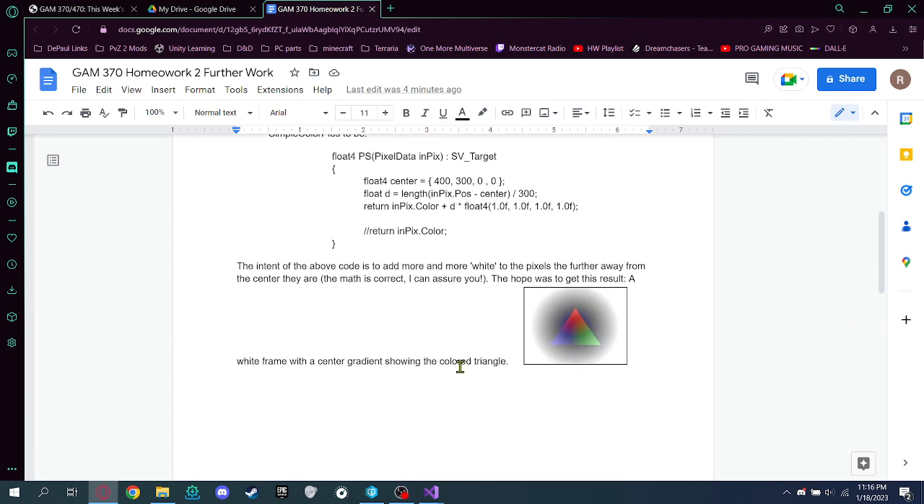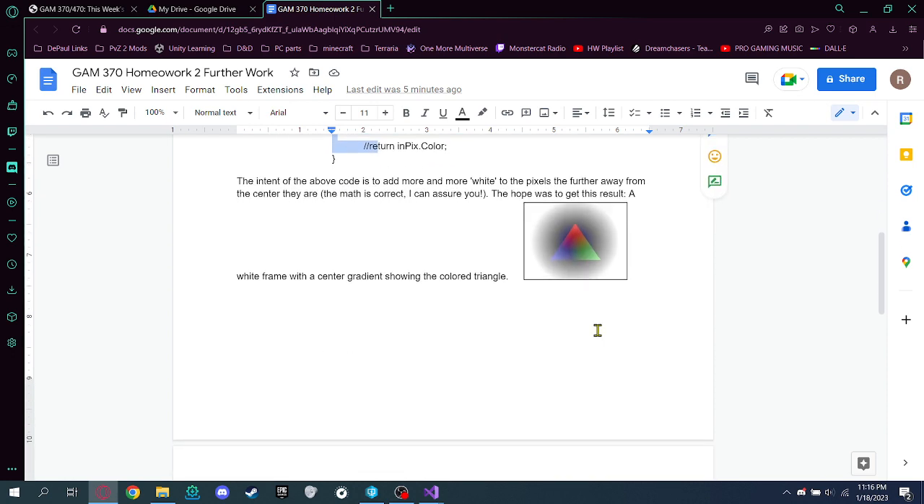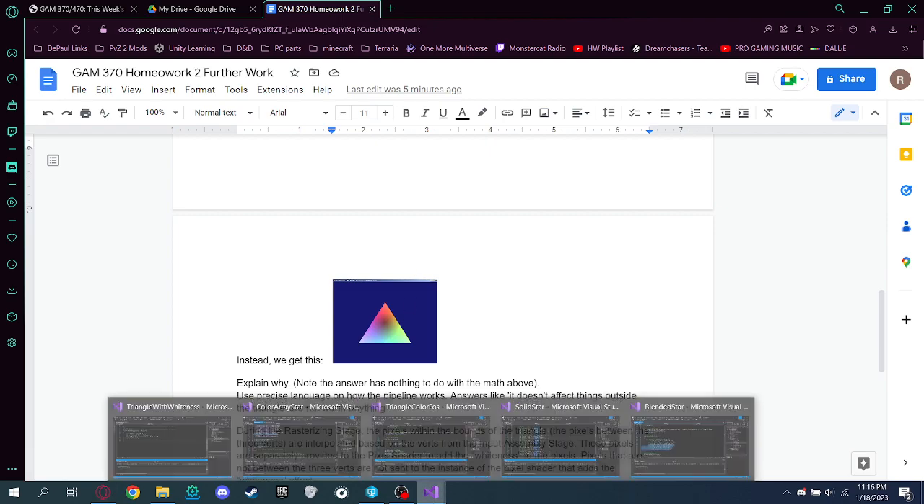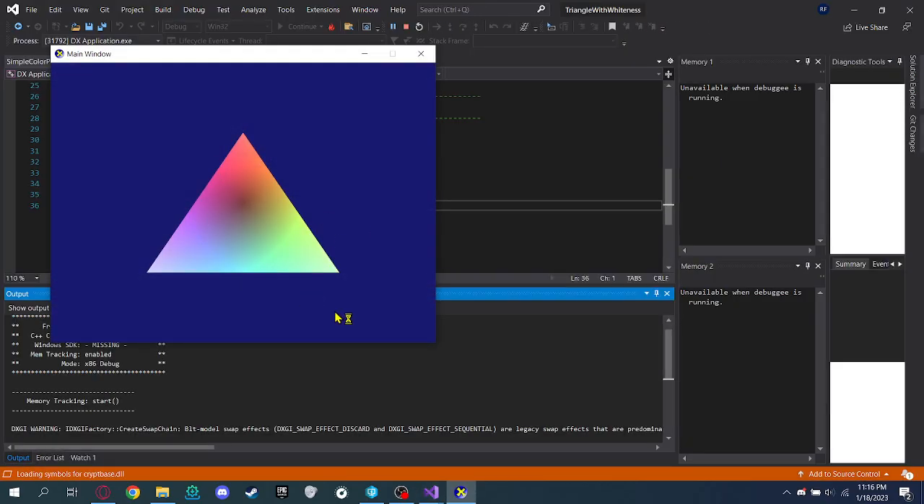Last assignment, what we had to do was take this code and put it in our pixel shader to try and get this, but instead of that, we get this. As you see here, we put that in, we get this.